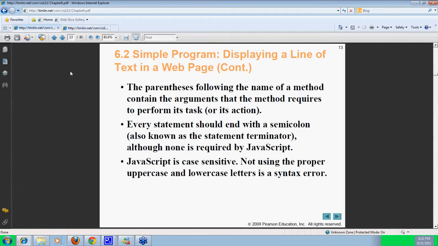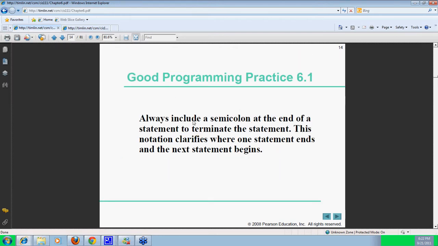And so, because of that, the languages have the choice of either taking that into consideration or not. Most languages do. Most languages are case sensitive, which means they evaluate upper and lowercase characters differently. Remember, down to the hard drive, everything is zeros and ones. So upper and lowercase a are naturally different values. Always include a semicolon at the end of a statement to terminate it. This clarifies where one statement ends and the next one begins. Always a good idea.